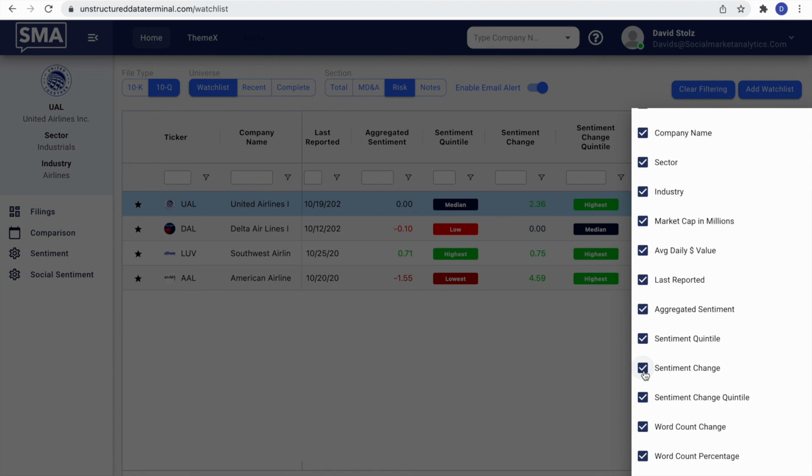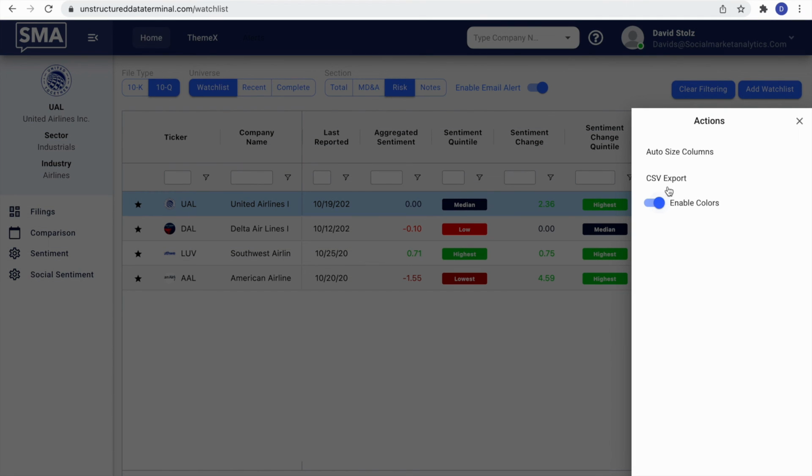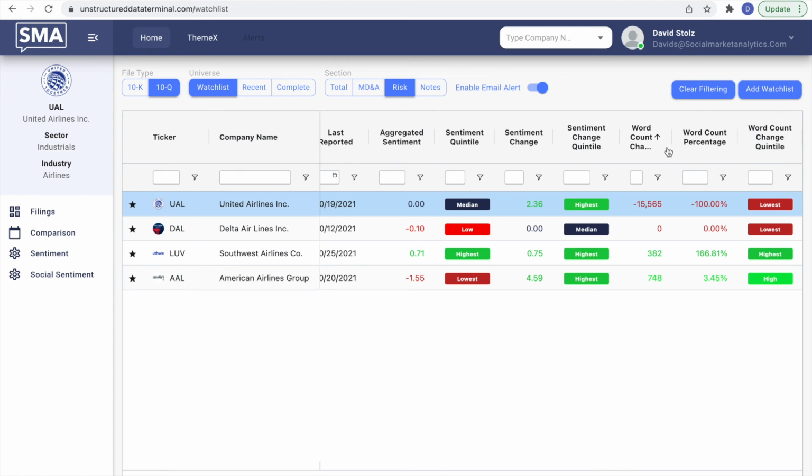By unchecking the box, you will remove the column from your grid view. You can also export the grid view as a CSV by going to the Actions tab. You can disable colors as well, or revert back to the original sizes of the columns. That concludes the video for the home page tutorial.